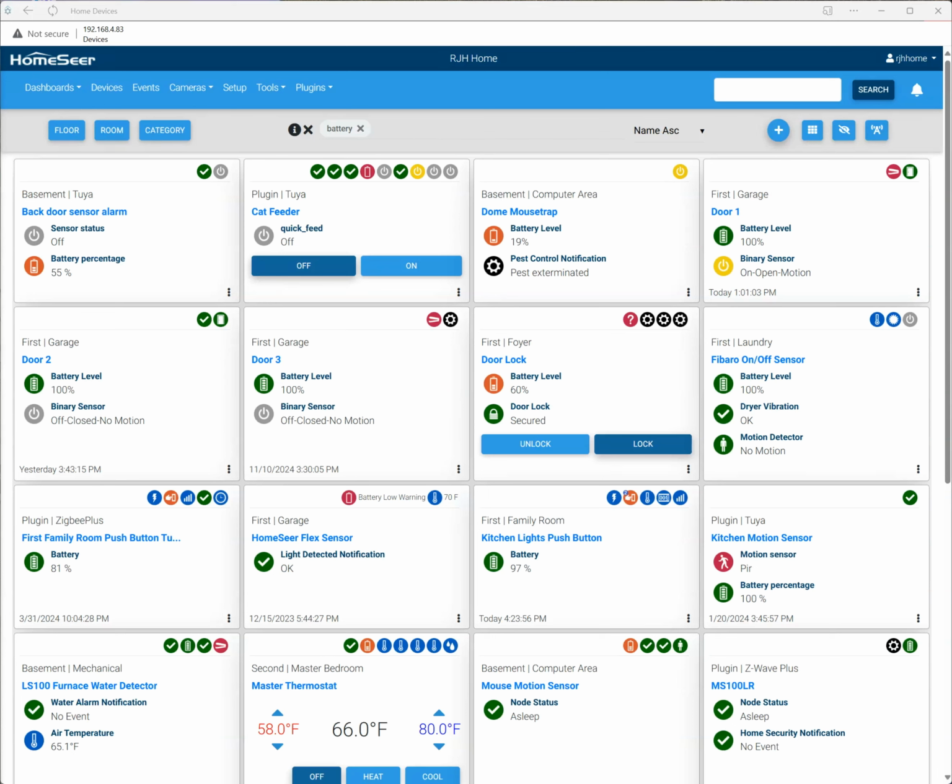HomeSeer has added dashboards to its HS4 smart home software. HS4 runs on Windows, Linux, and their controllers. Dashboards were added to HS4 version 4.2.22, so check your version. Make sure you have that version if you want to use dashboards. If you don't have that version, you can update through Setup.